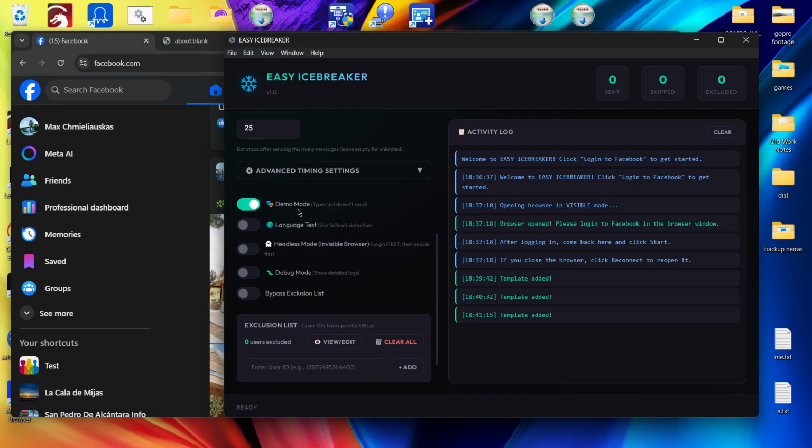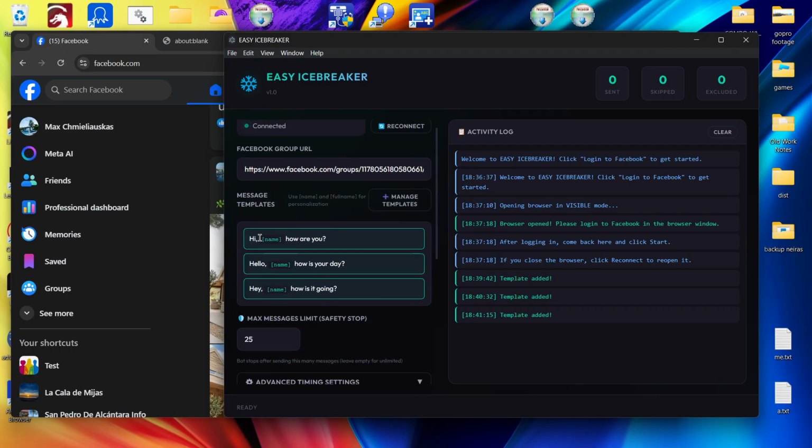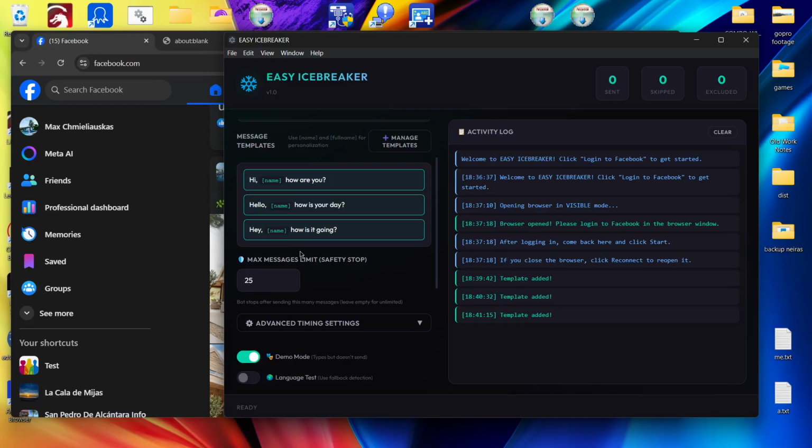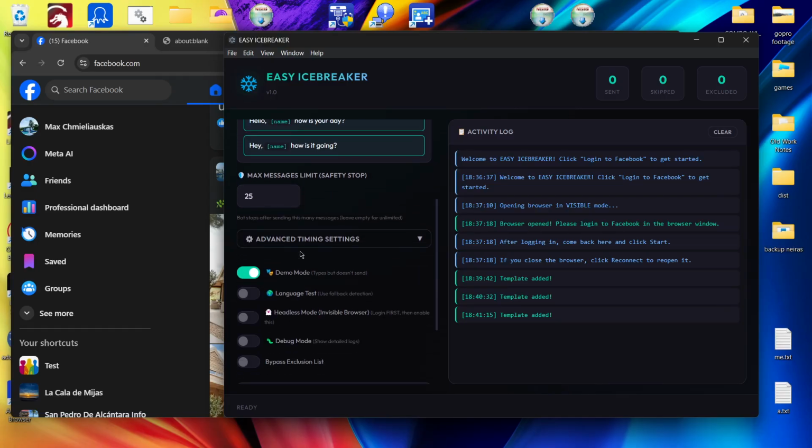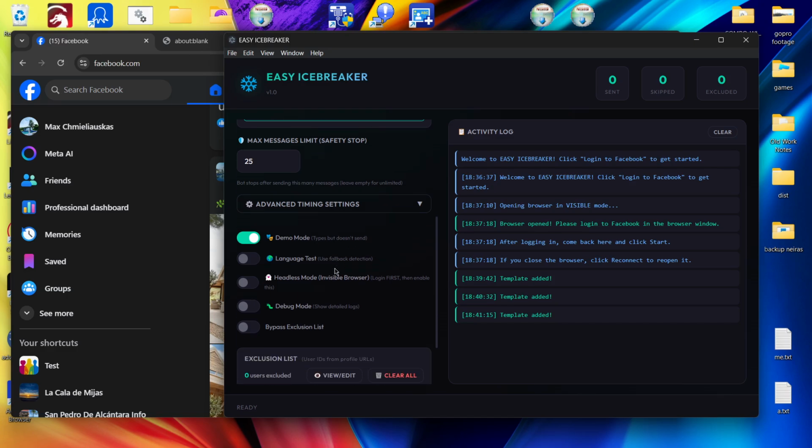So you will be able to see if you made a mistake with a template, or a mistake with the syntax, like here, name. Some of the people we were dealing with made a mistake and it was typing "name" instead of the actual name of the person. So you can see it in action. That's really good, and we're gonna use this right now.